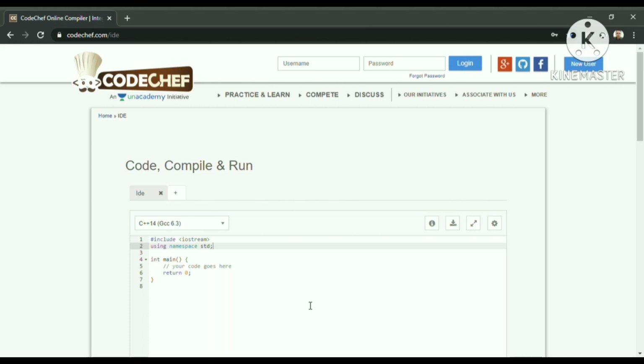So let's first know what prime numbers are. Prime numbers are whole numbers greater than 1 that are divisible only by itself and 1. 1 is not a prime number. Examples of prime numbers are 2, 3, 5, 7, 11, etc.